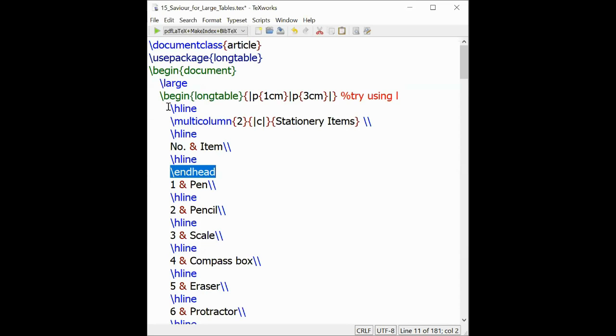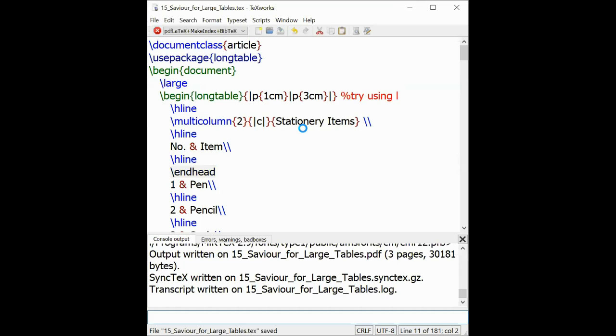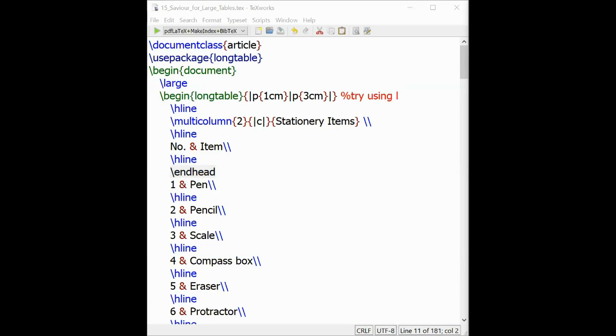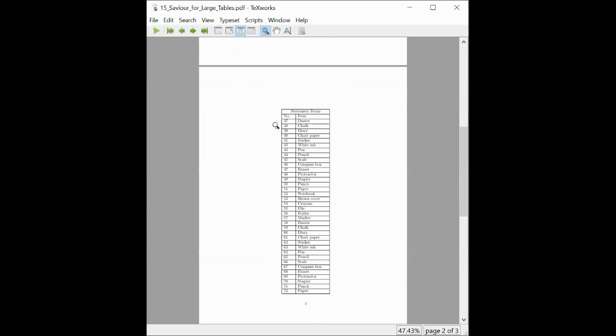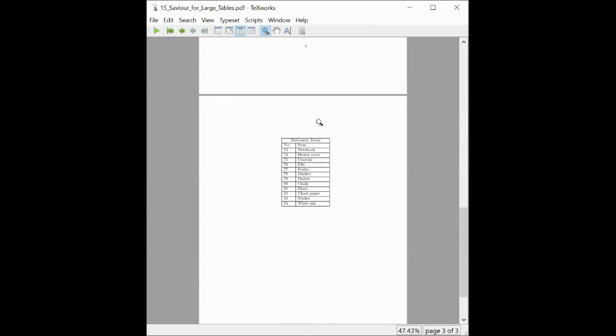You have your first row, that is the stationery items. Then you have number and item. So next to the \hline, I am putting this \endhead. If I am telling this \endhead, it means I am telling this is a heading, and you try to make it in all the pages. So you can see you have the heading here, that is the stationery items, in the first page. The next page also you have the heading, and the third page also you have the heading.